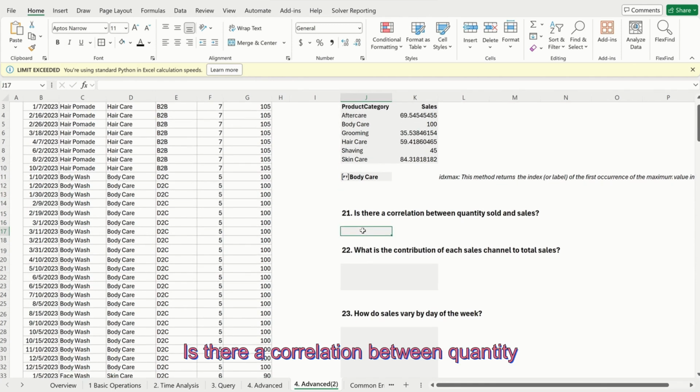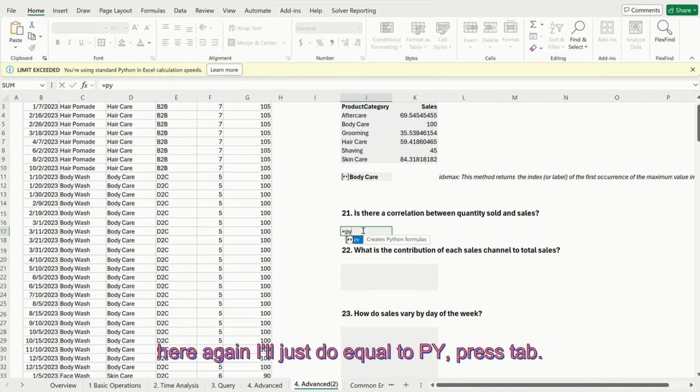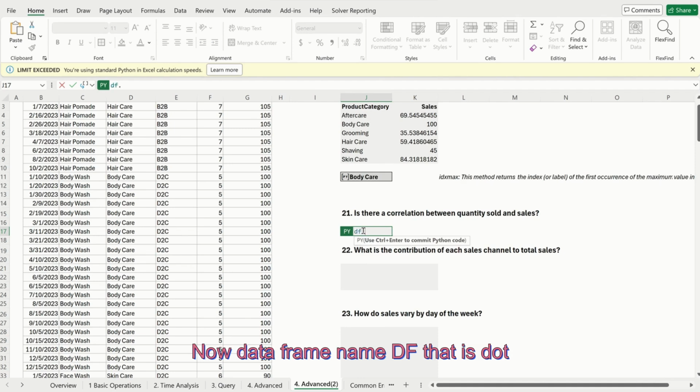21st, is there a correlation between quantity sold and sales? Of course there is, because this is my sales data. If quantity is high, sales will be higher. But can we prove that? Here again, I'll just do equal to py, press tab. Now data frame name df, that is df.quantity. So I want to compare this on the basis of quantity versus sales. So I'll just say quantity.